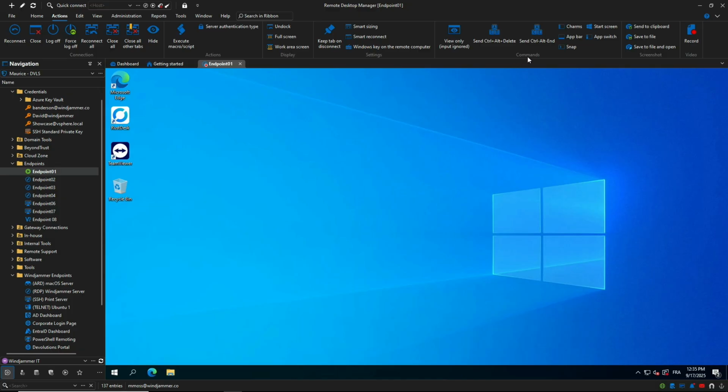So the command section, as I mentioned earlier, is very dependent on the type of session you have opened. So right now as RDP, I have the view only, making it so that if I enable this, my inputs will be completely ignored within the session. I also have the ability to send Control-Alt-Delete and send Control-Alt-End if the shortcut isn't working for whatever reason in your session, or you just want a quick shortcut for those options here. And we also have the ability to have charms, the app bar, snap, app switch, and start screen.